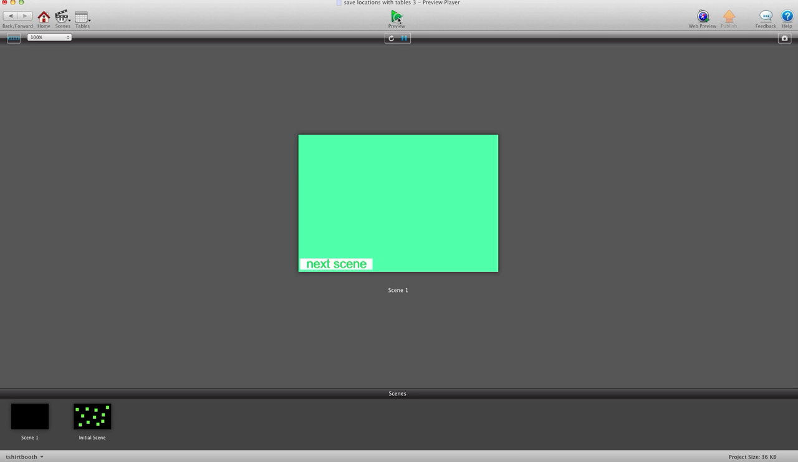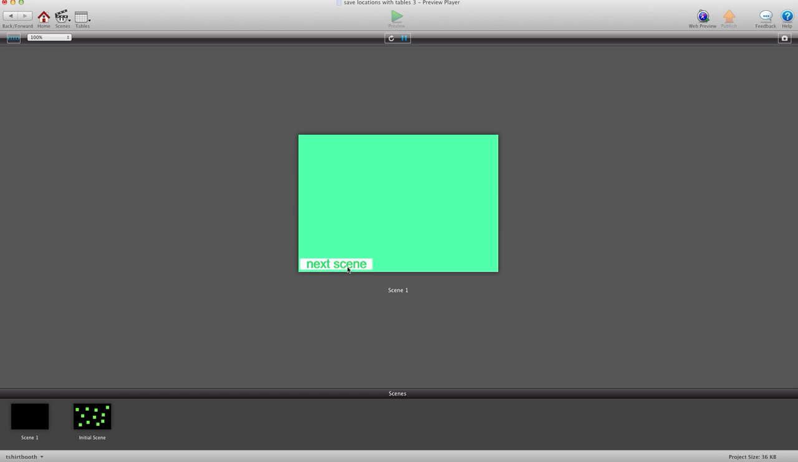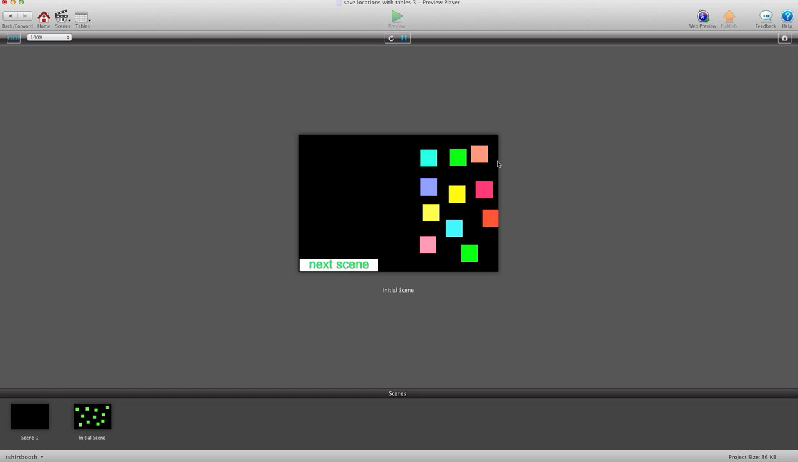So now I'm going to hit preview, and if we did everything correctly, I'll go to the next scene. I'm going to move some stuff around. Move them all to this side. Now I'm going to go to the next scene, and I'm going to go back to this scene. And as you notice, they're all right where I left them. I'll put this over here, go next scene, go back, and it's right where I left it. So now forever and ever, when the user comes back to their scene, it'll be just as they left it.